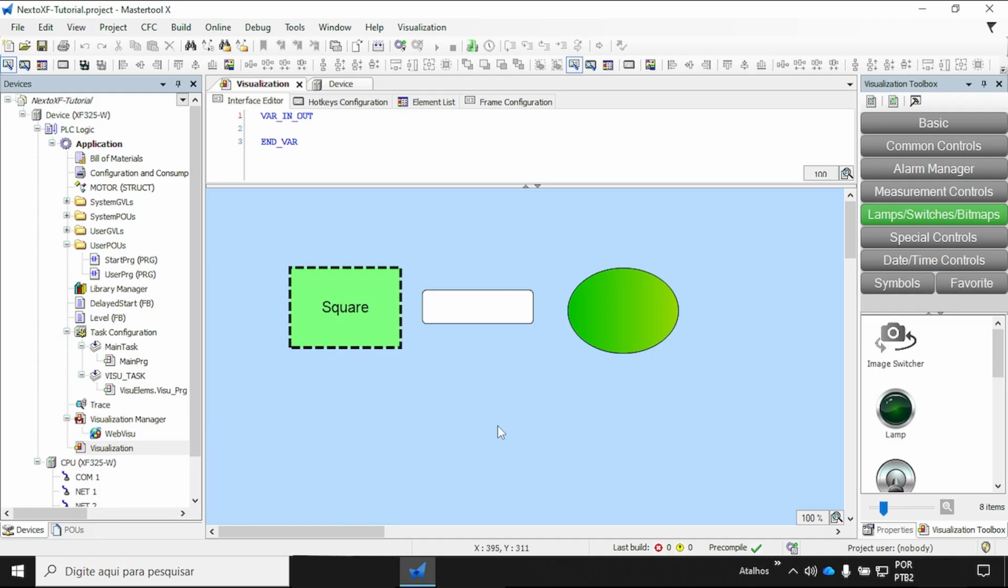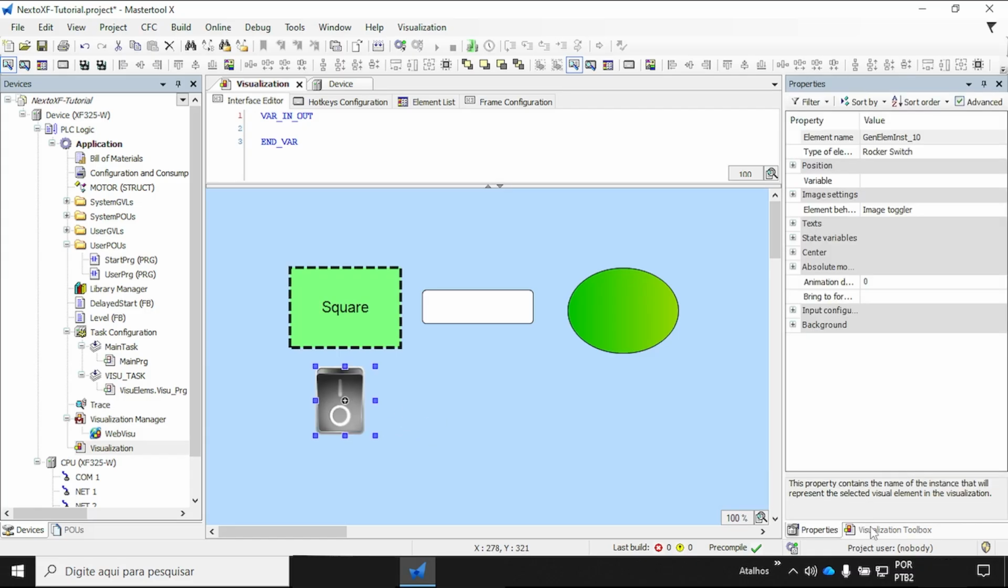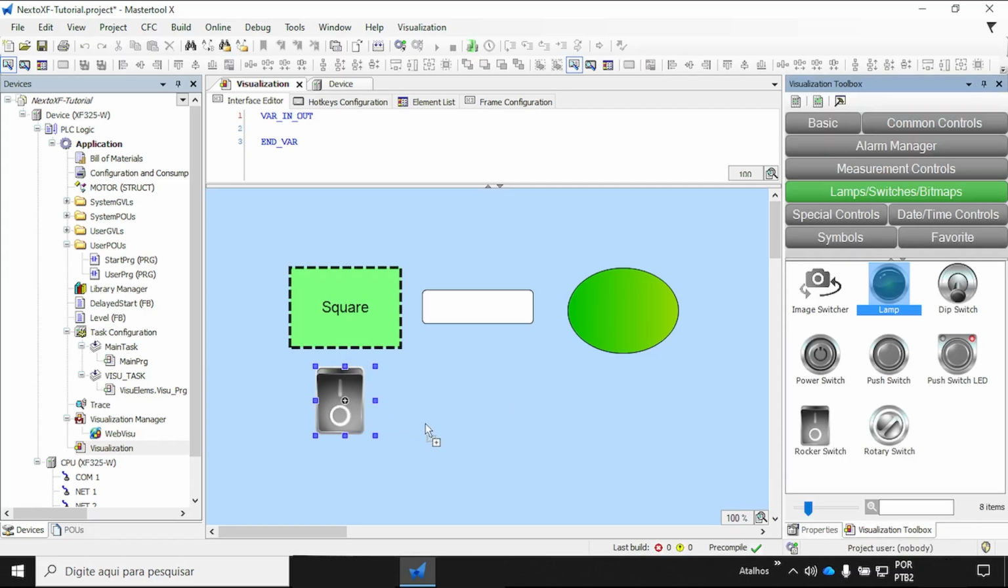For this example, I'll open the lamp switches and bitmaps category. Then from this library, I'll select a toggle switch. So let's scroll down, let's select this rocker switch and also a lamp.